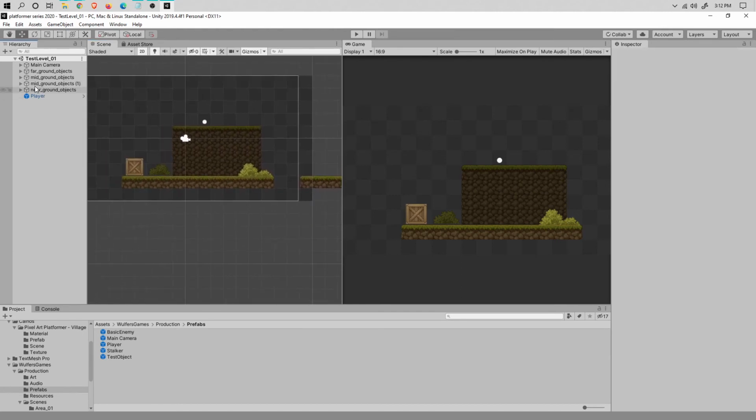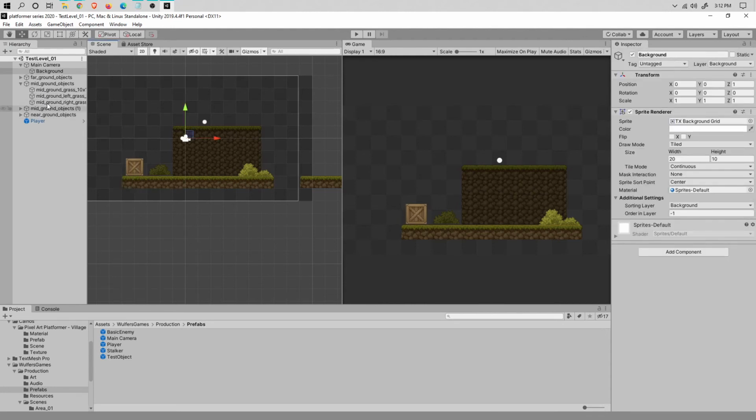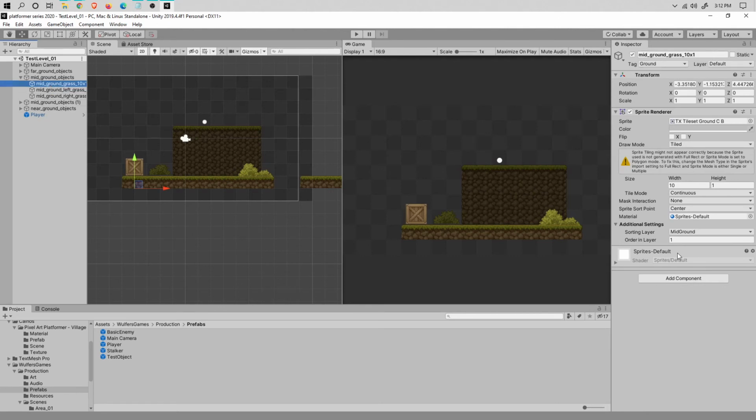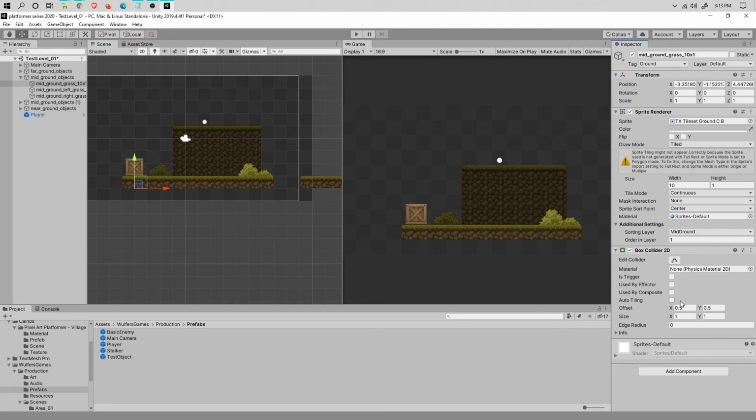And the reason why you don't want to have each object with its own collision is because, well, let's try that, right? So we'll set this guy to have its own box collider 2D, and so that's 10, so it's midground. There it is. So it's going to be 5 and 0.5, and then 10 and 1.